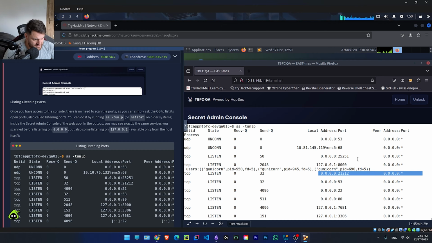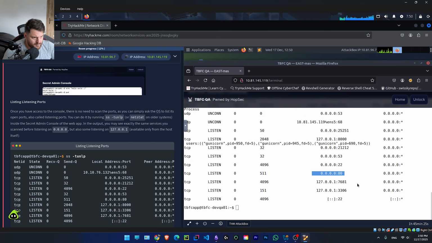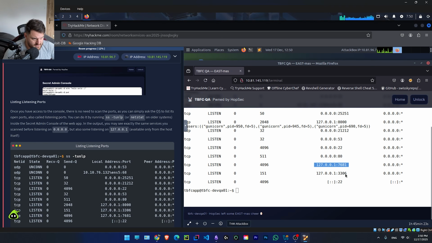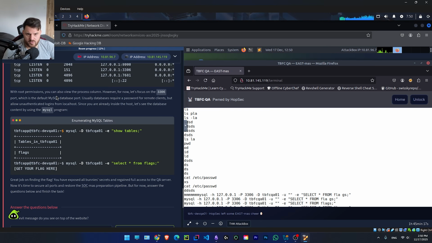In the output, you may see exactly the same services you scanned before listening on 0.0.0.0, but also some listening on the default interface IP. Right, you can see all the listening ports, the IPs and the listening ports, right? With root permissions, you can also view the process column. However, for now, let's focus on the 3306, which is SQL.